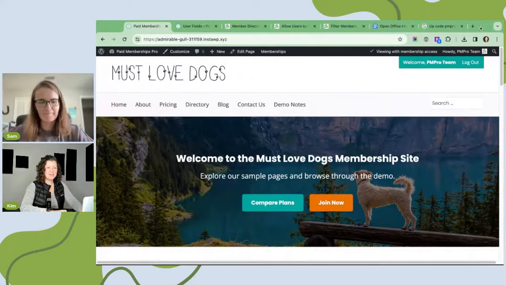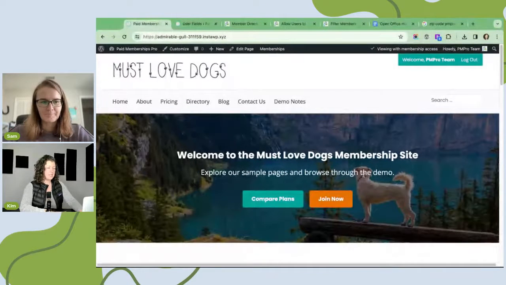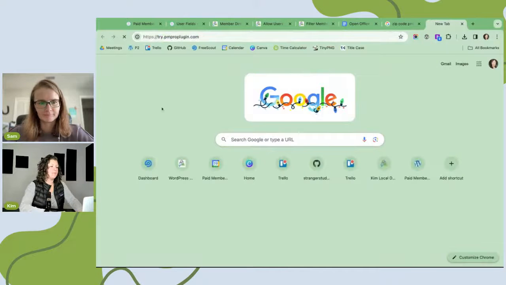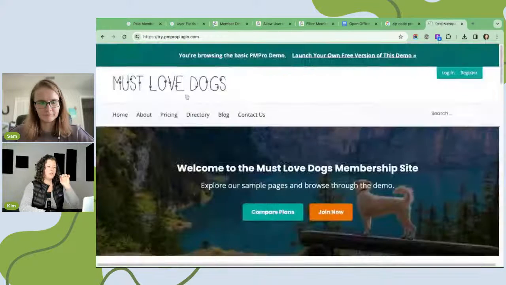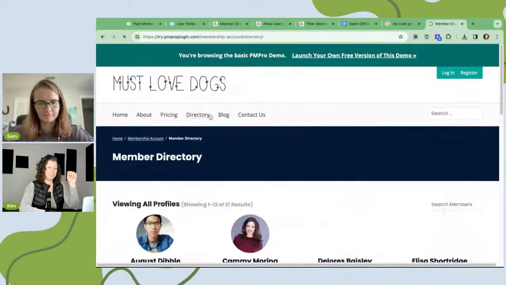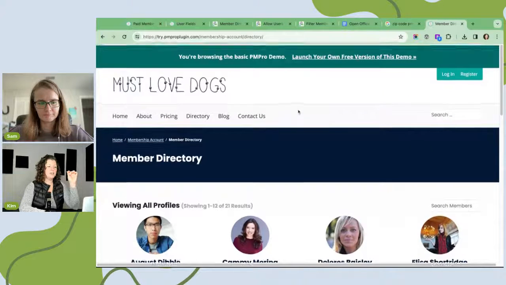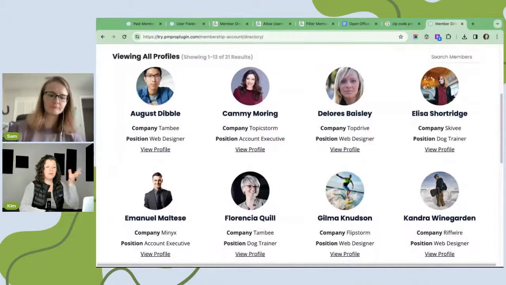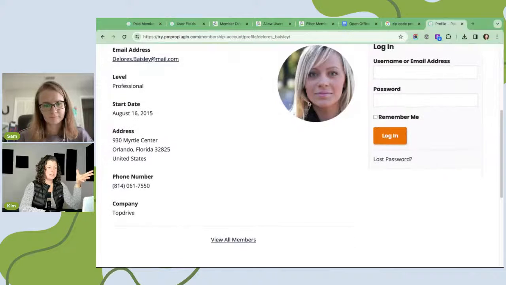Cool. So as always, here is our demo site. This already has a directory set up. So if you start a new demo at try.pmproplugin.com, you will get a similar version to the directory we're going to be playing around with today. You can just click this link and it'll launch a version that you can then play with of member directories with the data and these demo users in it as shown here.